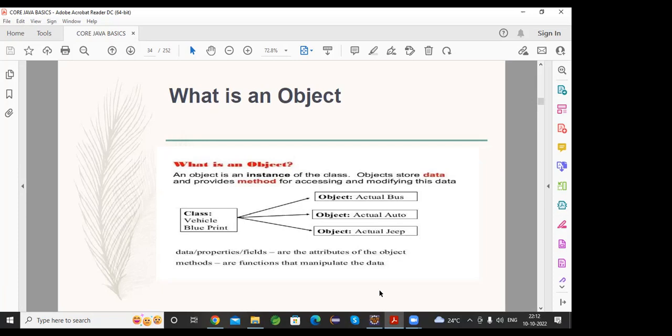Data, properties, and fields represent the information, the attributes of the object. Like I said before, every vehicle will have a vehicle ID, every vehicle has a name, every vehicle has a price. So these are all properties, some data about the vehicle. And the next one is methods. A method is a functionality, right? These are functions that manipulate the data.